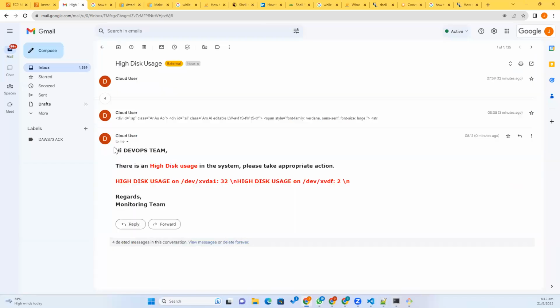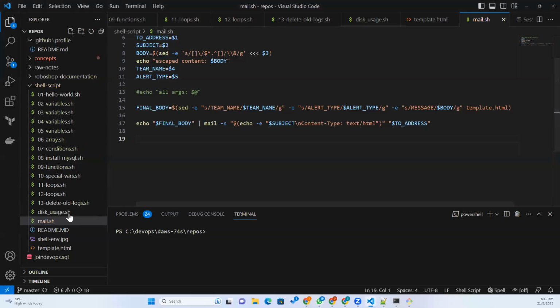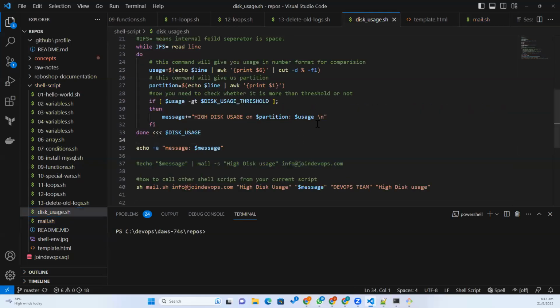Now you can see: "Hi DevOps team, there is a high disk usage in the system. Please take appropriate action." High disk usage on this one, but it is not taking care of the new line. It should not have space.